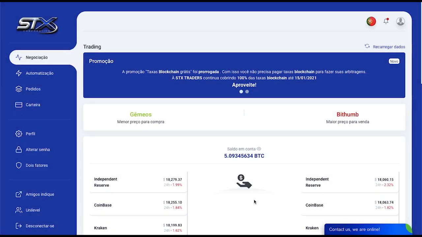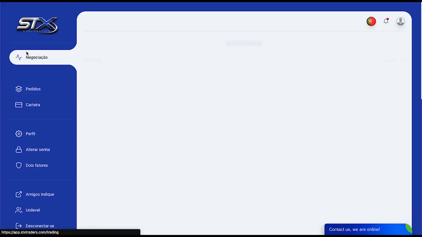To perform operations on the STX platform, we will follow this step by step. Access your account and, right on the home page, you are faced with the Operations panel, which is located in the Trading menu.